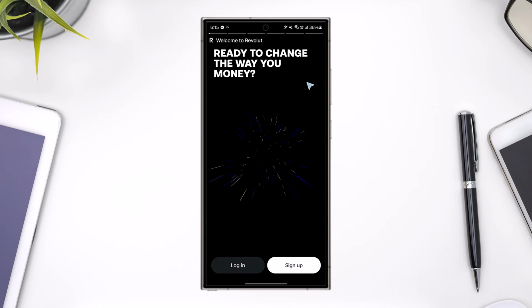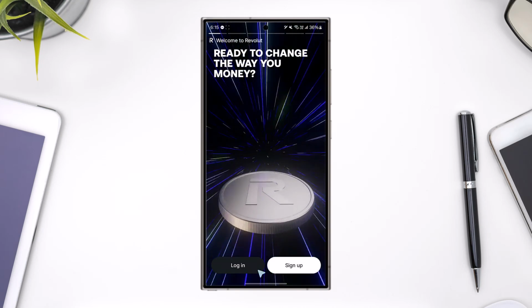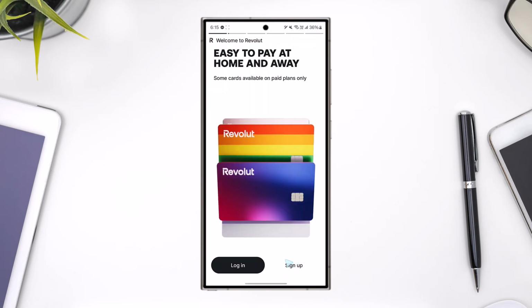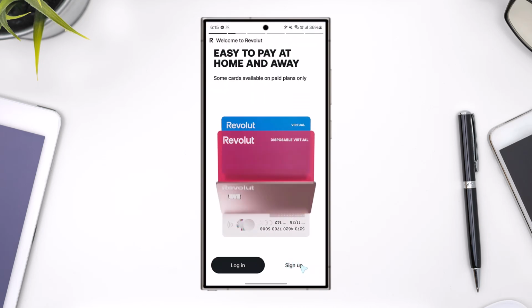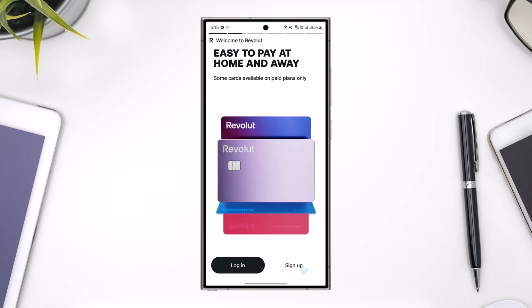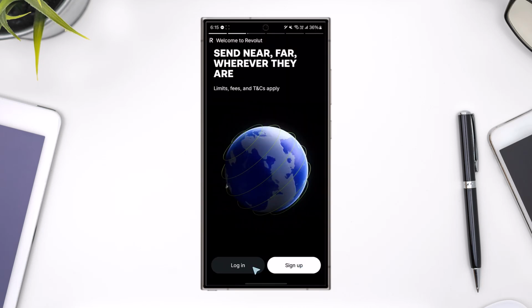Now from here, from the bottom you can see two options, login or sign up. If you have not yet created an account, you can just tap on the sign up button from the bottom right. But if you already have an account, you can just tap on the login button.